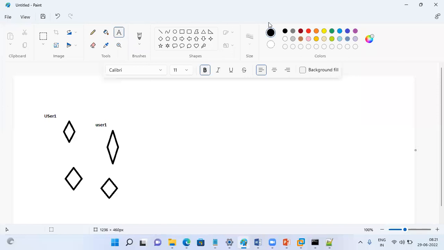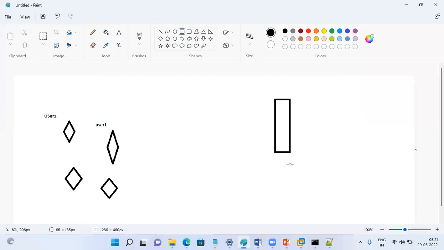The normal way of communication to the server is like this. We have the server.